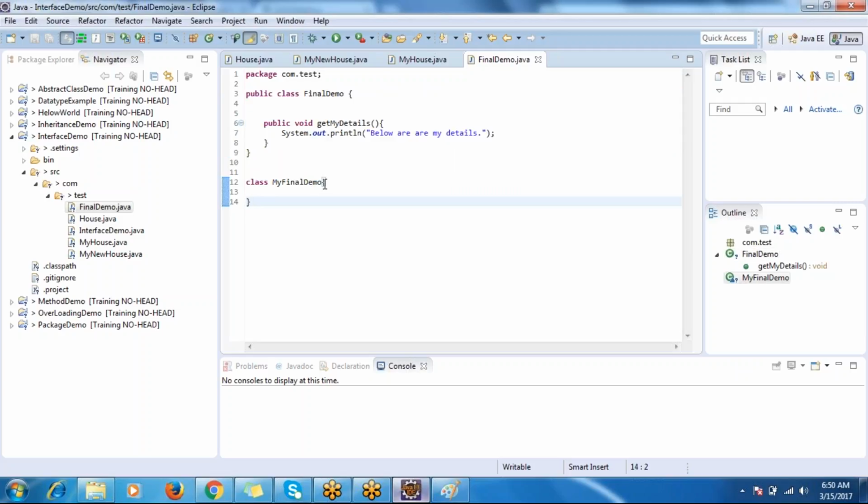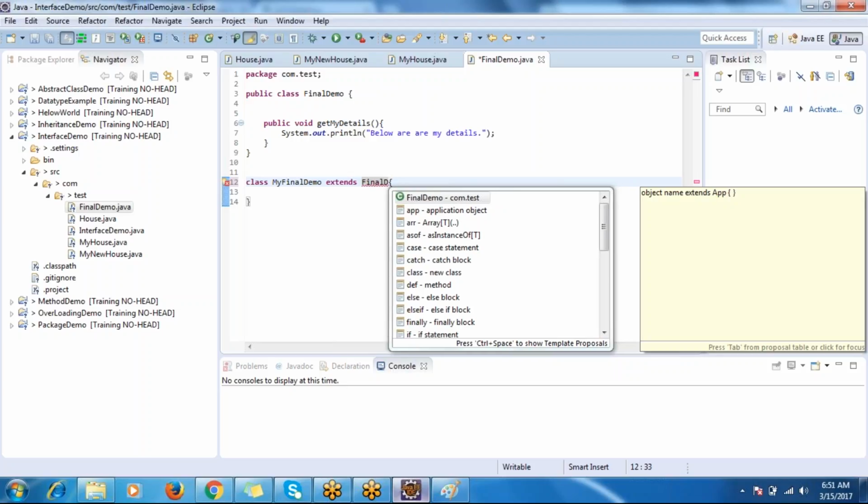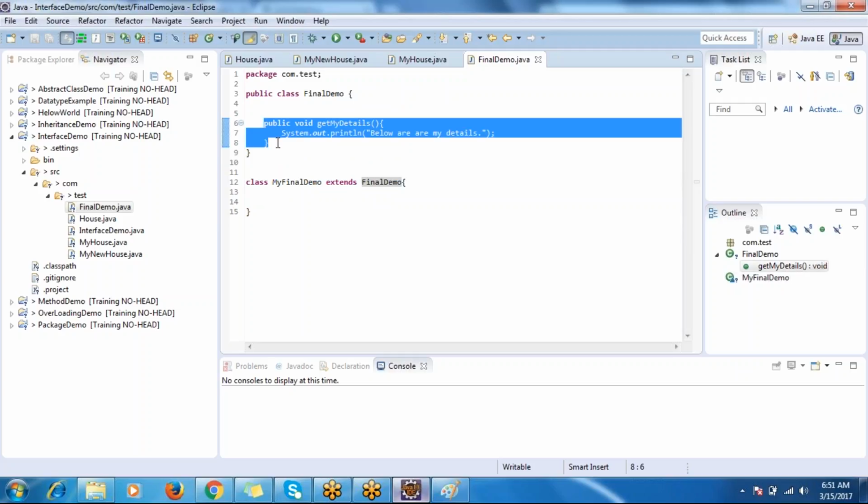What I want to do, I want to extend the final demo, correct? I can extend. On the same class you are extending, right? Yes, it's written in the same file, that is fine. So this is a different class and this is a different class, correct? I have written one class and I'm extending that class. So I want to override the feature. I can override it, right?